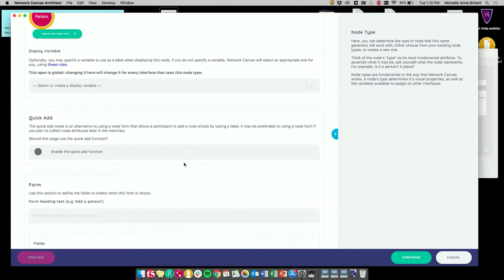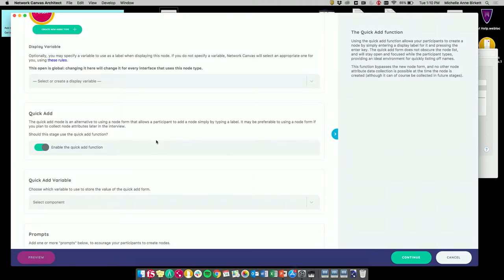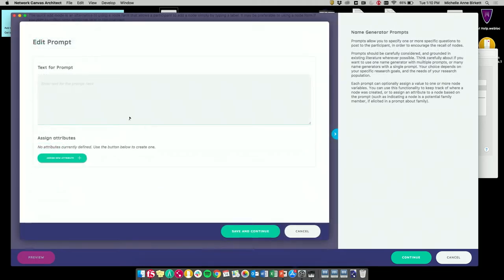I'm going to use that icon for them. Continue. Cool. Do I want to do a quick add or a form? Let's say I just want to do the quick add, where you're just pumping out names one by one. Sounds good. And the prompt: What is this person's name?